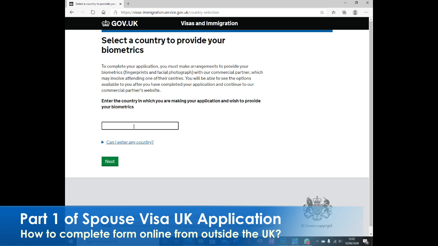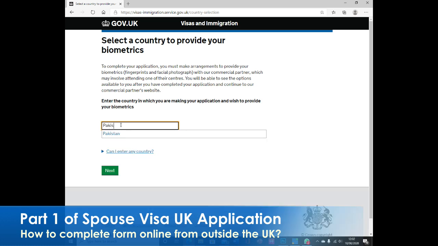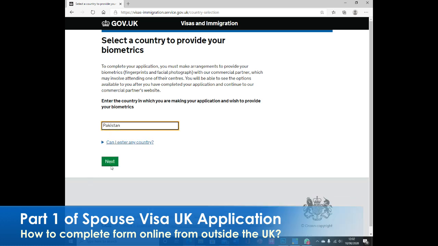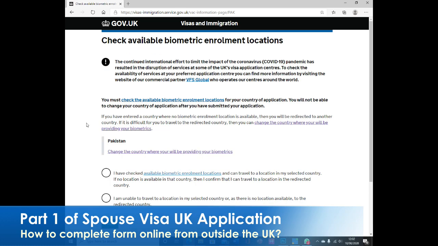So whichever country your spouse is living in, he or she is going to be the main applicant. But if you are completing this application as being applicant from outside the country, you need to make sure all the details in this form are being asked on behalf of the applicant. So on behalf of the applicant, let's suppose the applicant is from Pakistan. So we are going to mention here Pakistan, and then this will take you to the next page.